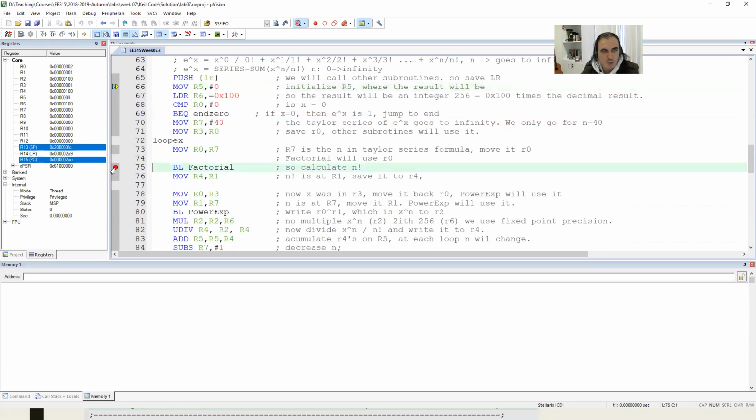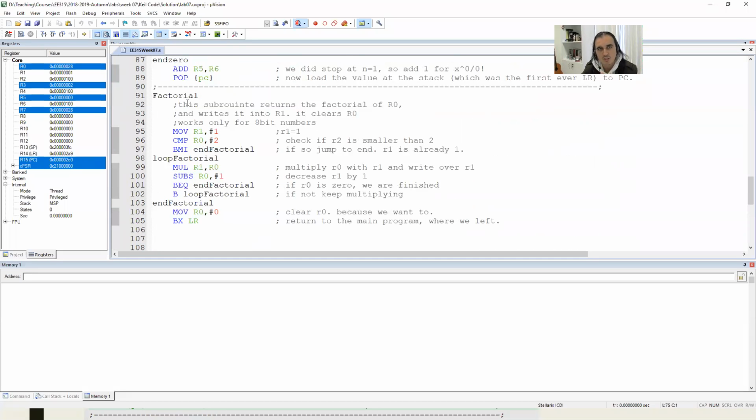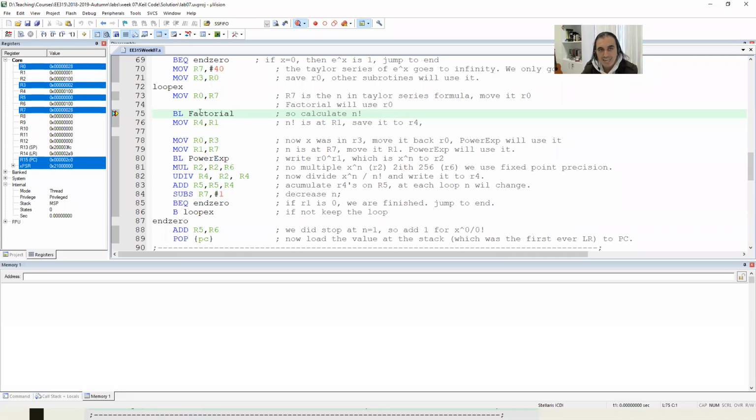But I'm going to be quickly jumping to BL. Okay, so I'm about to execute BL. I haven't executed BL factorial yet. So the value of LR is not changed yet. So what happens when you do BL? Two things will happen. This will jump to factorial, the position of the factorial. And the next line to be executed, which is here, will be saved to LR.